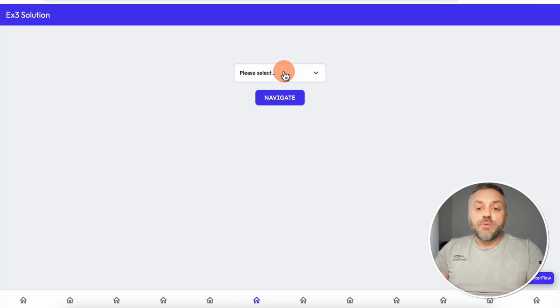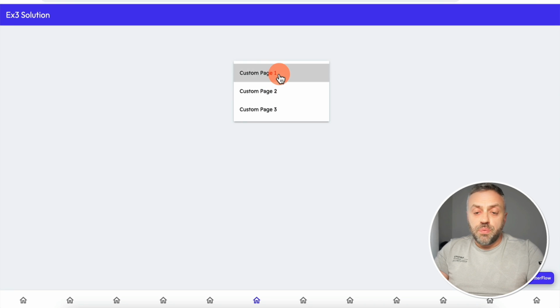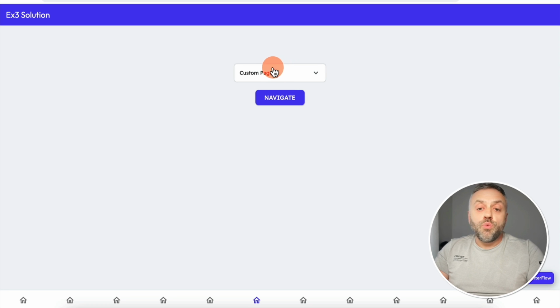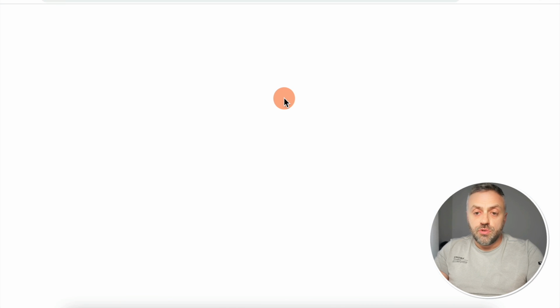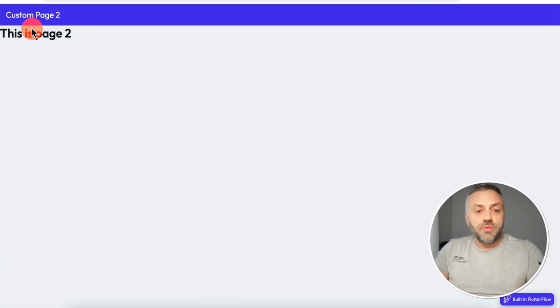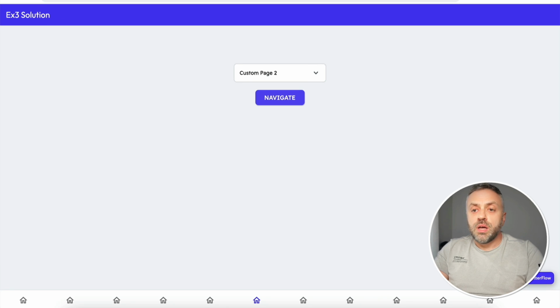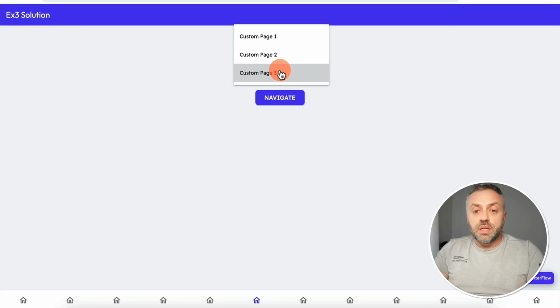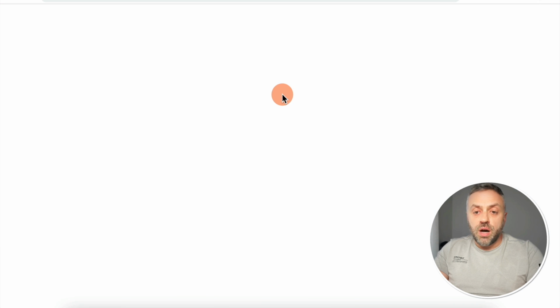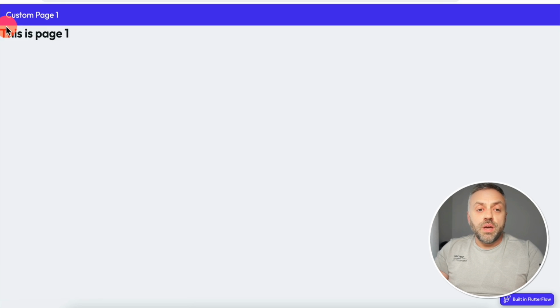And so now if we run this app, we have this page. The user can select any page that they want, and we are going to navigate them to it. Let's say I select custom page 2, click navigate, and we have redirected them to custom page 2. Let's say they select custom page 3, click navigate, and we are redirecting them to custom page 3. Similarly, let's say we select custom page 1, click navigate, and we have redirected them to custom page 1.